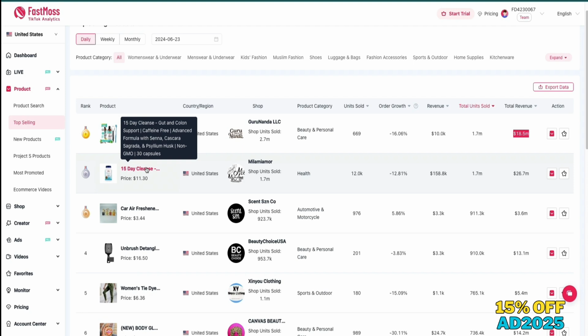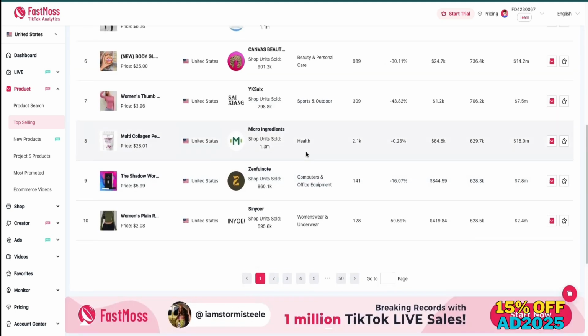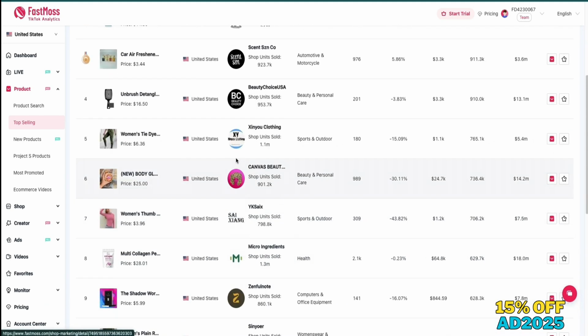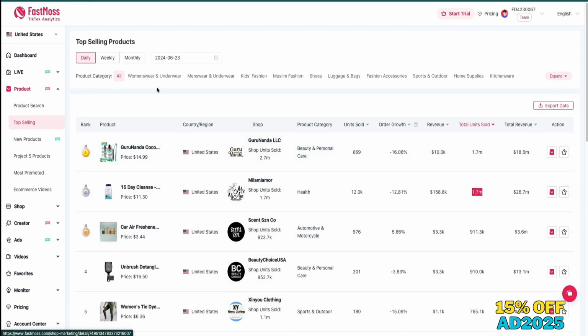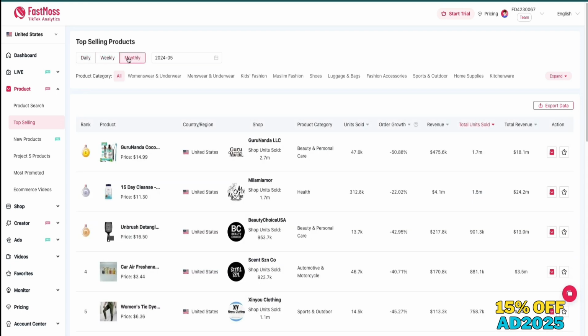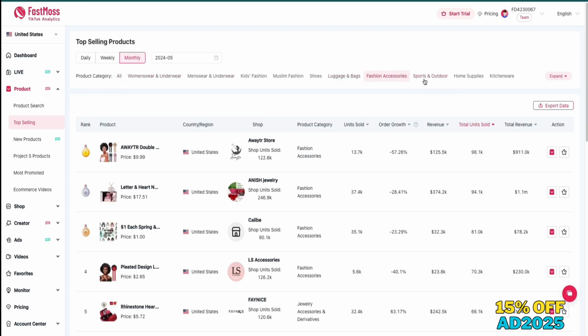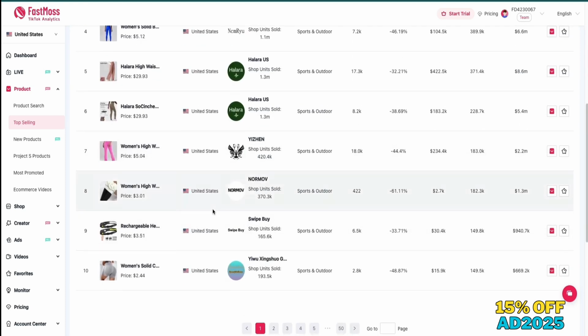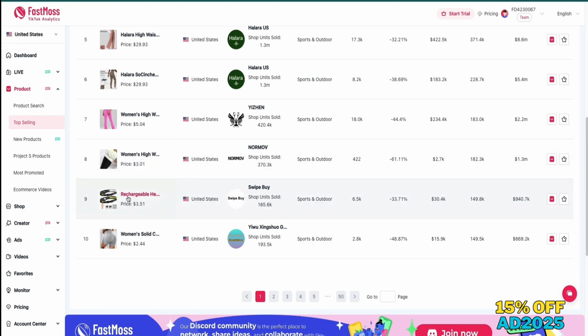Now this one, a 15-day cleanse, is some kind of a supplement, and this has also been sold 1.7 million times. So here you can just find some pretty insane products that are currently selling very well. Now you can also go to weekly and monthly so that you can find products that have been doing well for a longer period. Now here you can also filter by a product category. For example, if I click sports and outdoor, then you'll find a bunch of products that have to do with sports and outdoor. For example, this rechargeable headlamp.